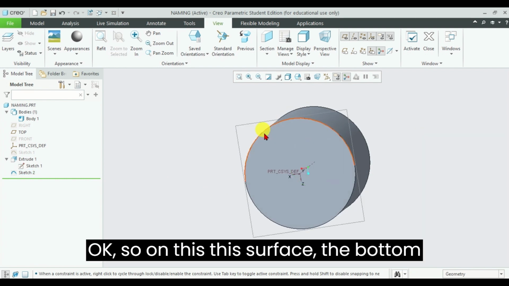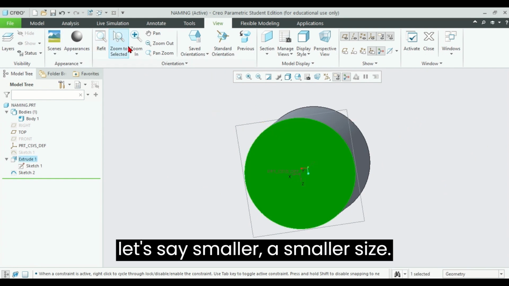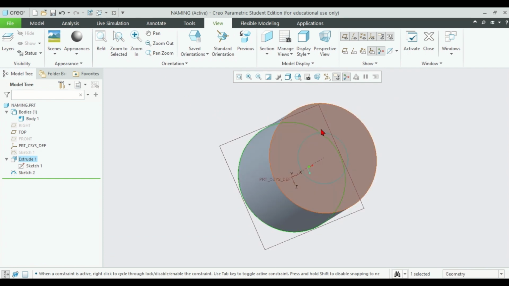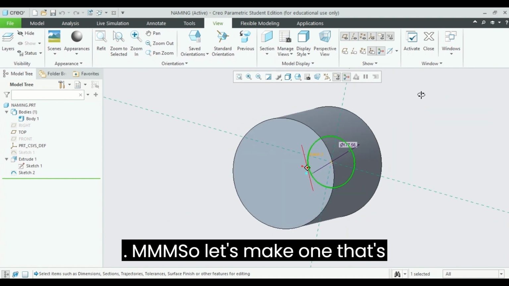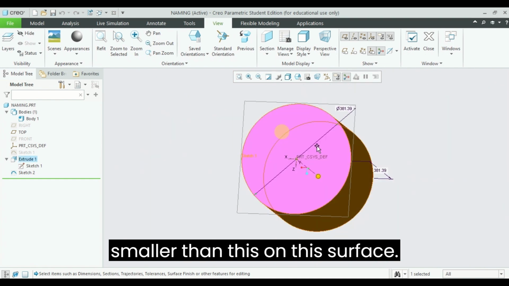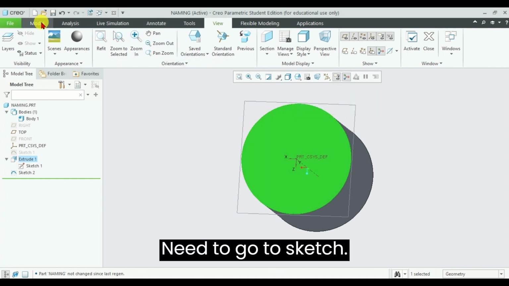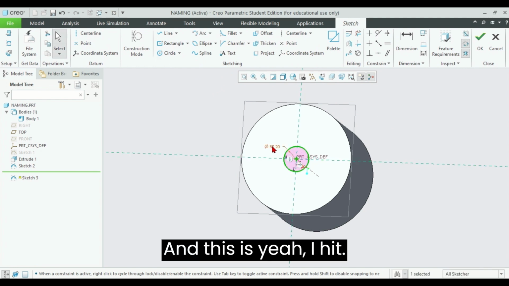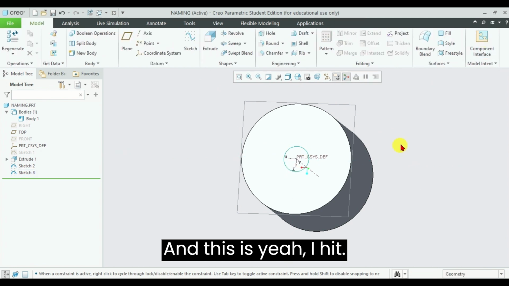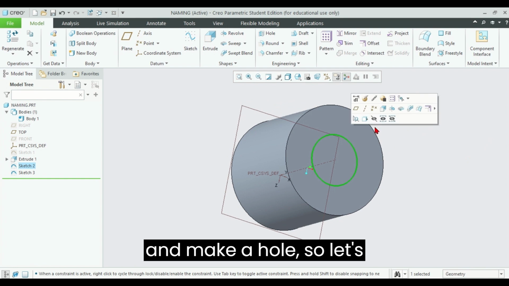Okay, so on this surface, the bottom face, I'm going to make another circle of, let's say, a smaller size. What size is this first? This is 177 mm. So let's make one that's smaller than this on this surface. I need to go to sketch, circle, and I hit OK. And now we can extrude this and make a hole.